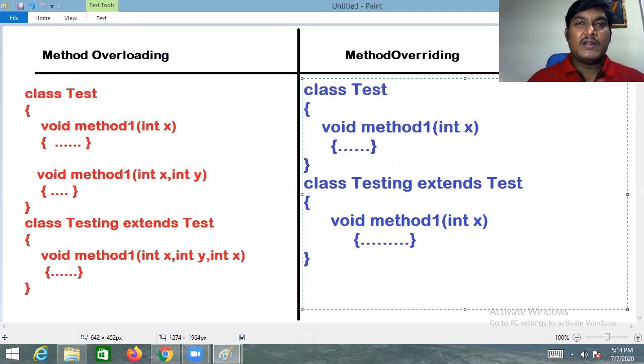Now there may be a question: when do we go for overriding? A very simple point I want to share with you. Whenever you want to use a superclass method in the subclass with a different implementation. My motto is, I want to use the superclass method in the subclass, but I don't want the superclass method's behavior. I want to re-engineer the behavior and redefine the logic for that method. Then we need to go for overriding.